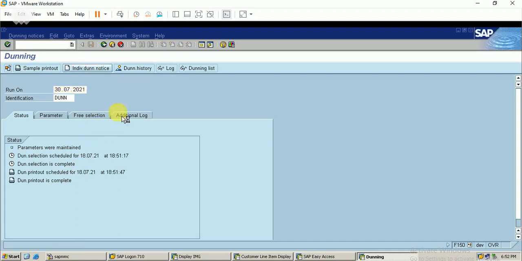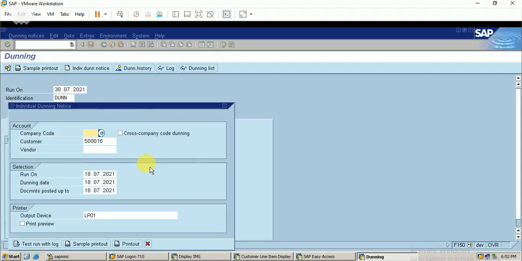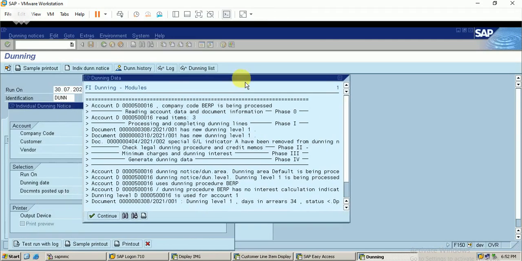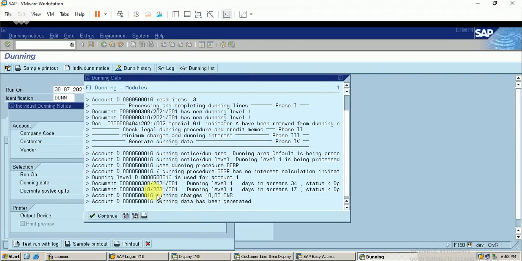and you can see the dunning data has been displayed here, and it shows, you can see that this is the document we have posted, this is the previous document, and the dunning is also calculated for these documents also, and for this the dunning arrears is 34 days, and for this it is 10 days, and the dunning charges of 10 rupees have been generated. So you can see this, and this will be forwarded to our customer.